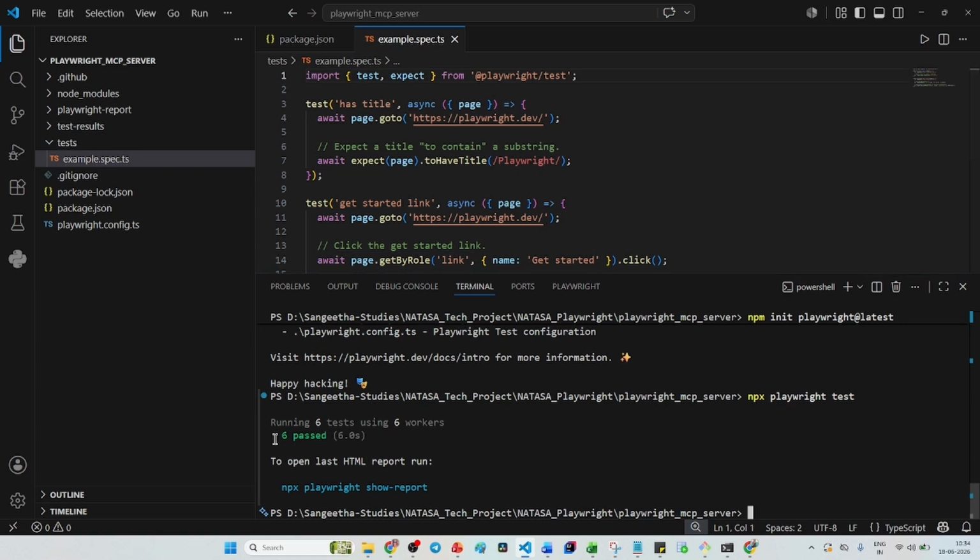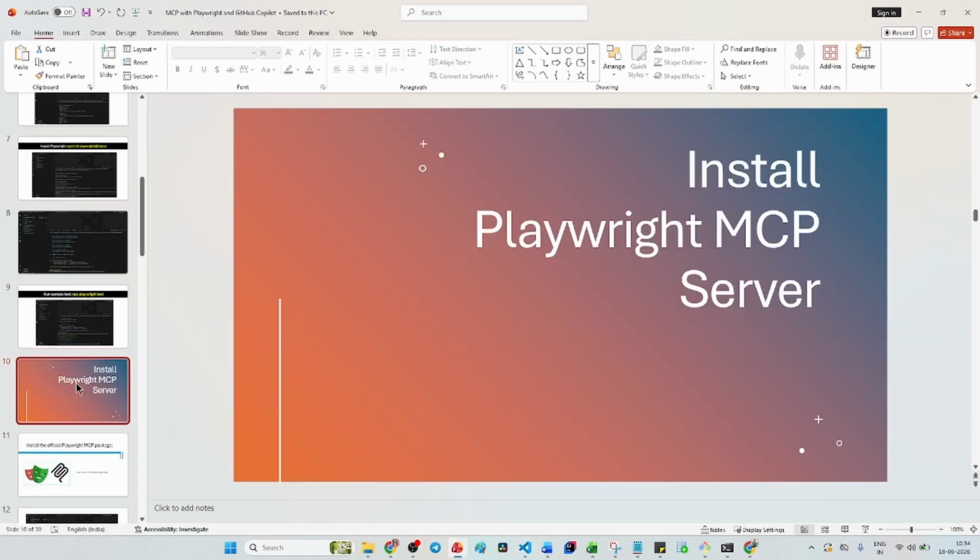Now the test is working fine in the 3 browsers, so 6 passed. Now it's fine. Next, this is the main important part. We have installed Node, npm and Playwright, and everything is working perfectly. Now I'm going with Playwright MCP Server.